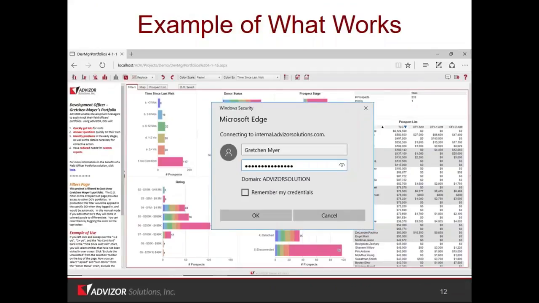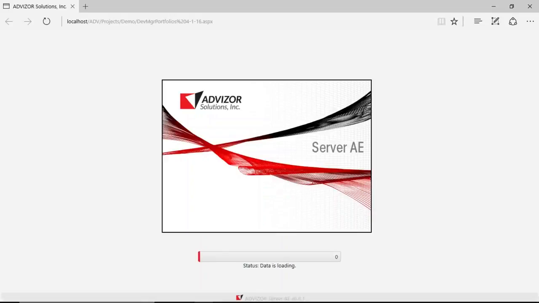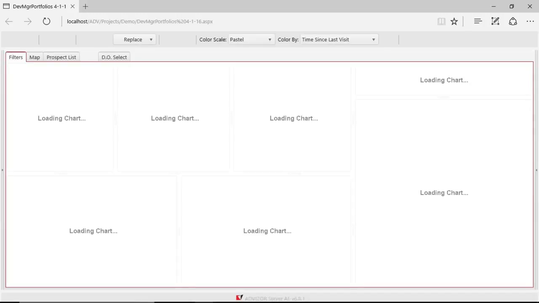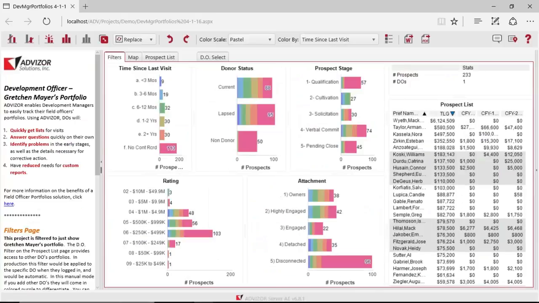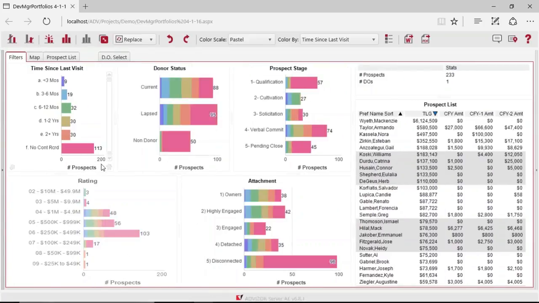If I launch it, I'm going to log in as Gretchen Meyer, and it comes up and it's loading data. It's filtering down. I'm Gretchen. It's going to filter to my pool, and in 10 to 20 seconds, I'm going to have this interactive dashboard where I can look at my pool and get a list out of it, and then go follow up with a call or whatever I need to do. So we're up. We're logged in. We end up with a couple of pages. There's a filters page, a map page, a prospect list page, and there's some text over here that describes what's here and what I can do with it. I'm going to hide that.